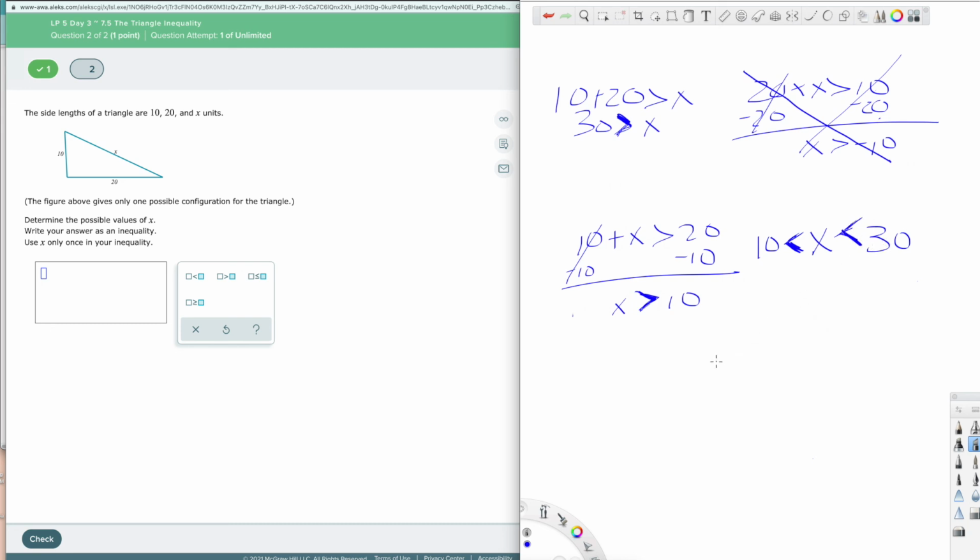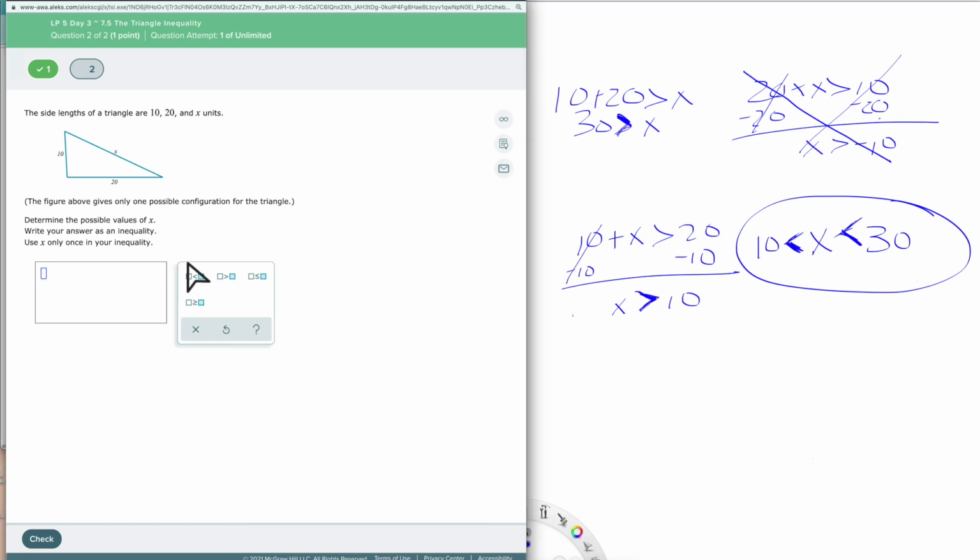So this is the statement that I want to make on this one. 10 is less than x, which is less than 30. So I have 10 is less than x, which is less than 30. So it can be anywhere. Oops, and I didn't put the x in there for some reason.